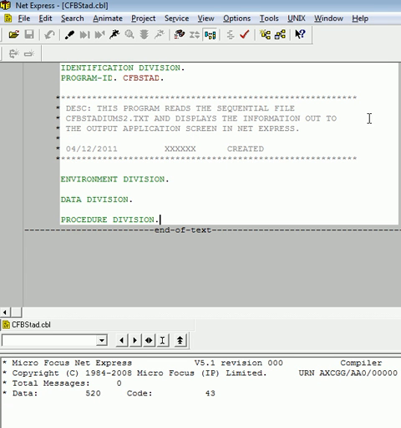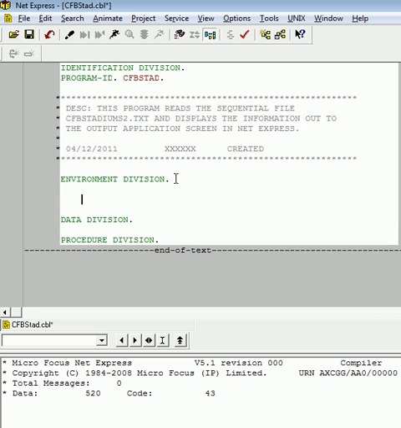Now, up until this point, we haven't used the environment division in our COBOL programs, but now that we're going to be dealing with sequential files that are out in the environment for the computer to use, we need to start using our environment division. Now, how we tell the COBOL program that we want to utilize a file is that we use a select statement.